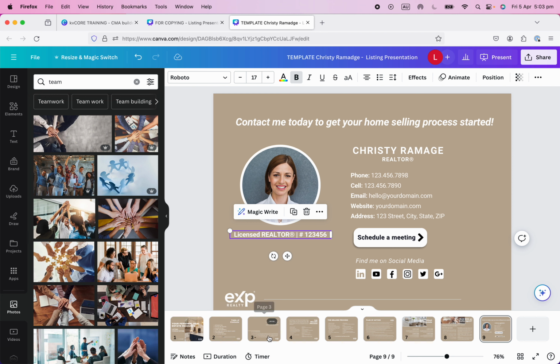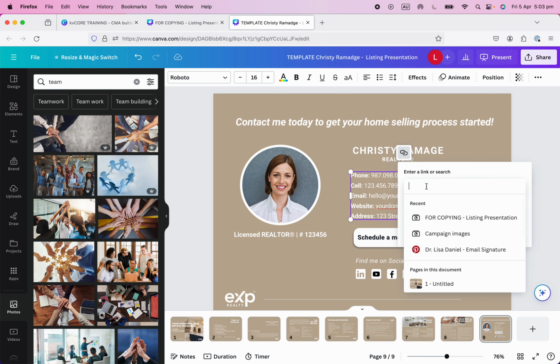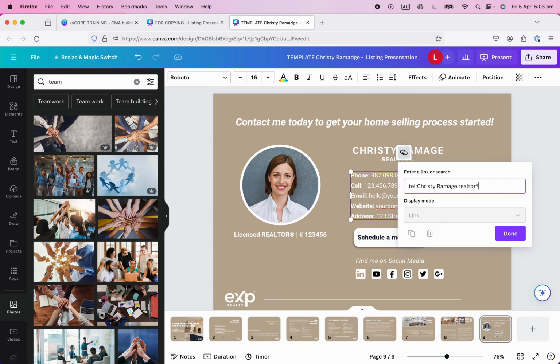Okay. All right, perfect. So now for the phone number, what you want to do is highlight it, put your number in. Okay, so let's say that's my phone number. See how it went bold? I'm just going to highlight it and unbold it. So now I'm going to highlight it, click on the link, and the code you want is TEL: and then paste your phone number.